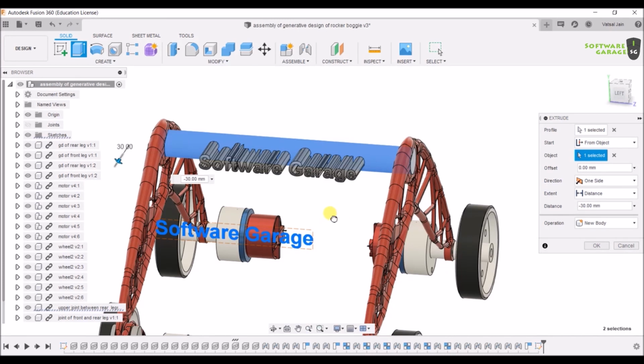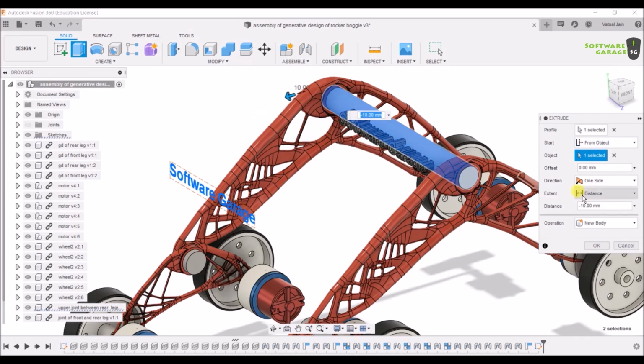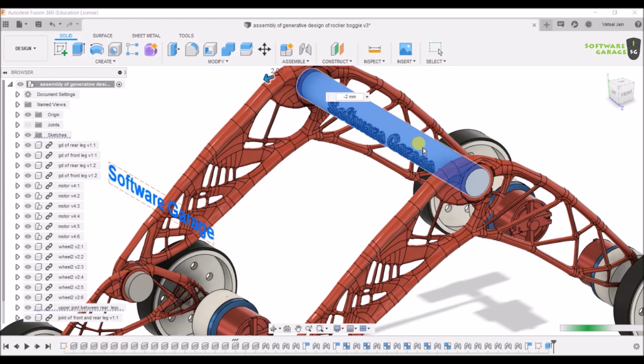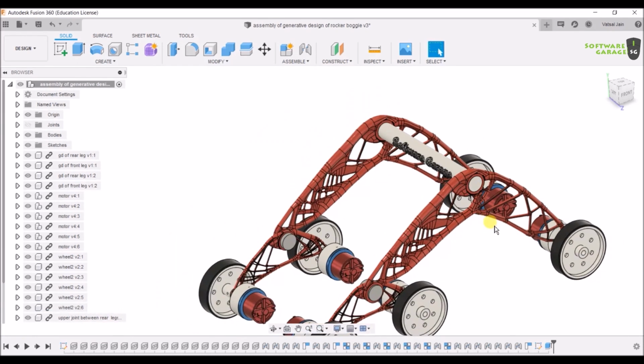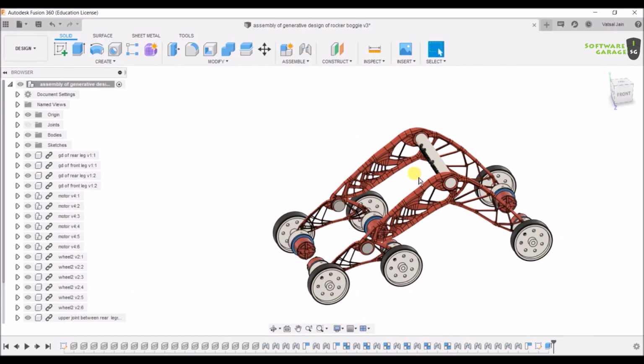Just adjust the thing. I think I should make it about -2. Okay, it's looking great. Click on join. I'm going to join it with the shaft only. As you can see, it has been done, so click on okay. And it is done. Software Garage, it's looking great.